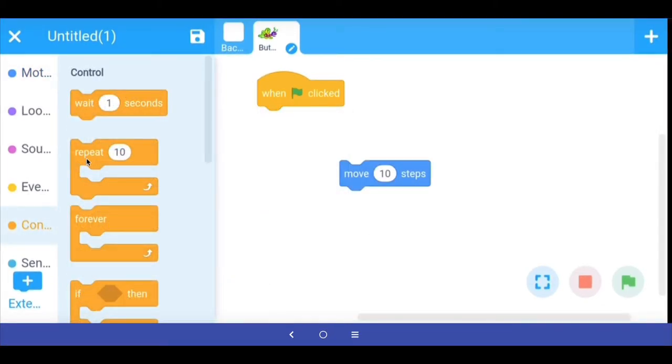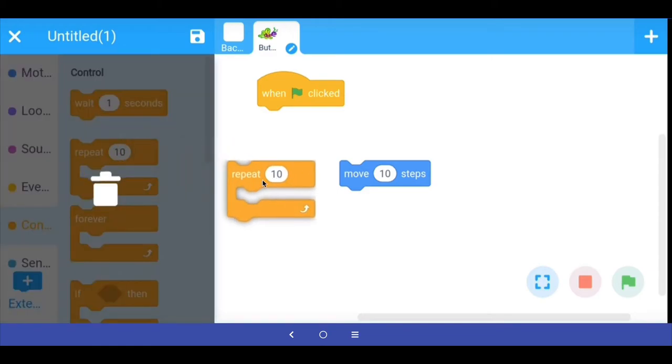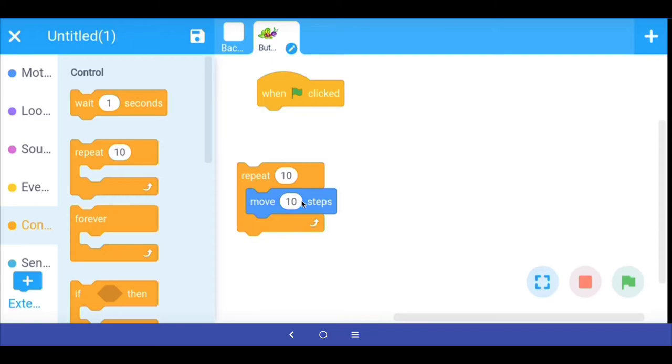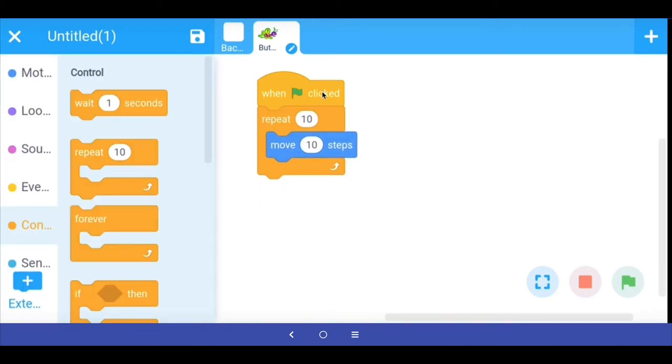So we have two types of loops here. One is called a repeat loop and one is called a forever loop. So if I bring out this repeat loop and then I put some command inside this loop, then whatever the command inside is, it will get repeated, in this case 10 times. So what we are saying in this program is, when green flag is clicked and we are writing this code for this butterfly sprite, move the butterfly sprite 10 steps and repeat this move 10 times. So move it 10 steps, then move it 10 more steps, then move it 10 more steps, like that.